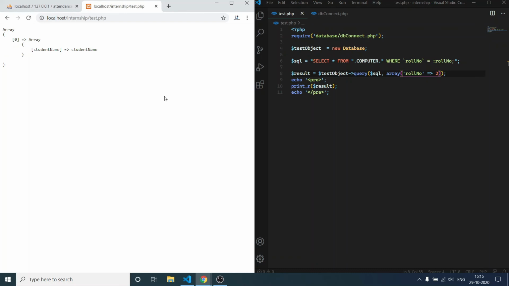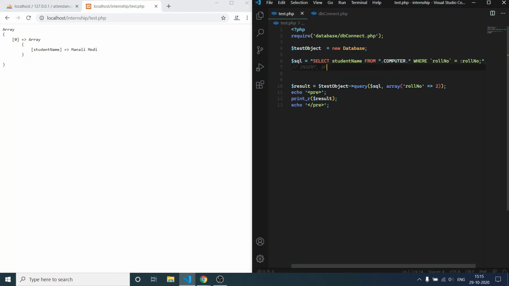So yeah, I think there was some issue back where I said student name. Yeah, so student name is Manali Modi. Yeah, so everything is working just fine, just as we expected. So this is how you have to query the database. Similarly, this is a simple select query. You can write the insert, update and delete queries in a similar manner.